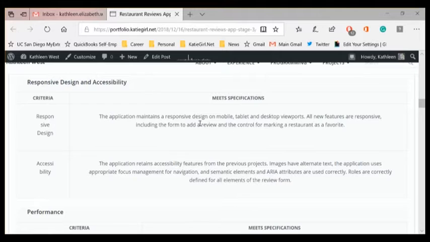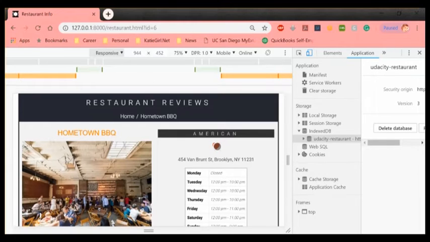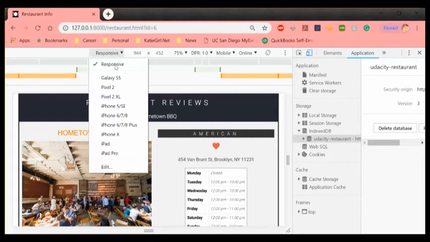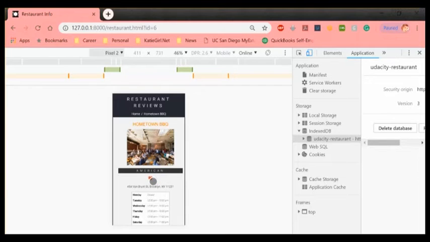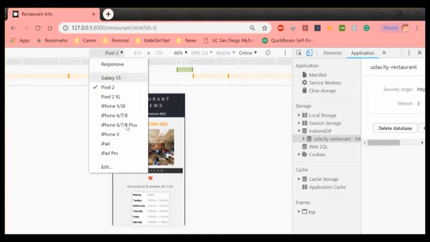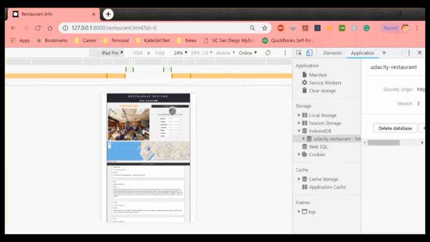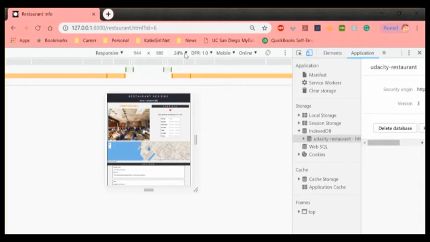So the last requirement was to make sure the add review form feature, and the control for marking a restaurant as a favorite, is also responsive. So the first video actually showed the control for marking a restaurant as a favorite. That's this little heart sign, and we already demonstrated that it was responsive. It just adjusts, so I can show it to you really quick again. It goes there for mobile, and for larger devices it moves along with the other information up to this spot on the display. So that was the favorite feature.